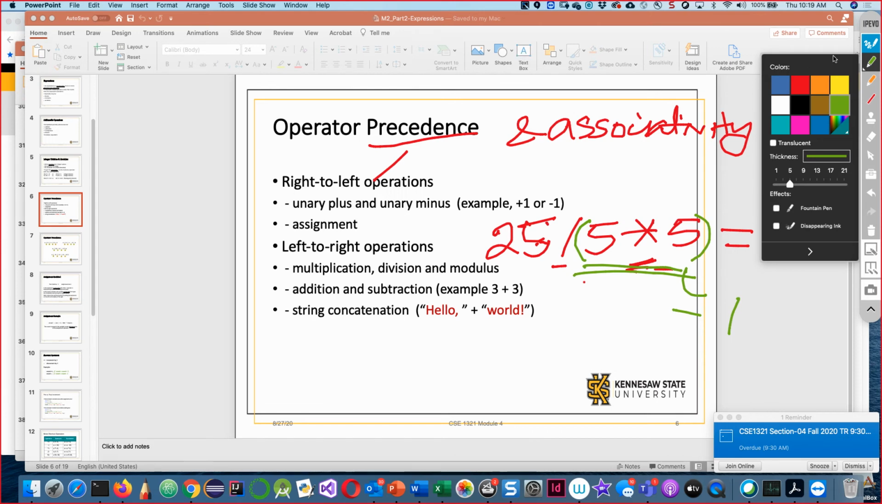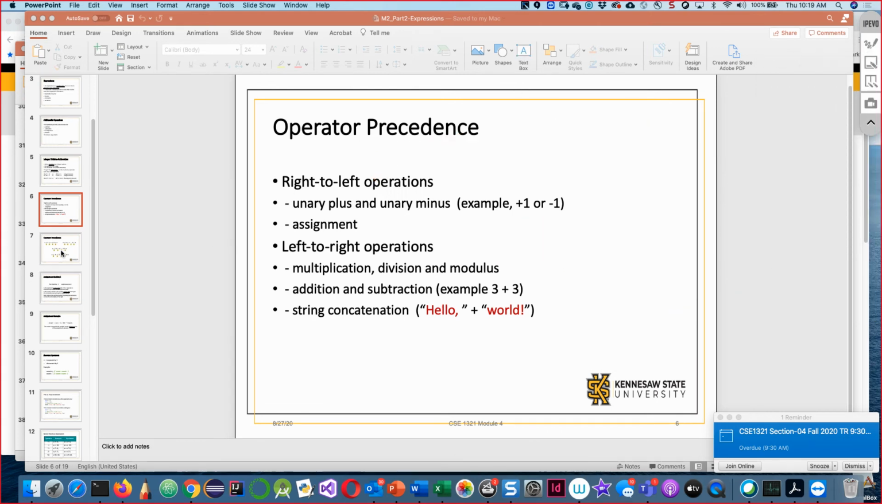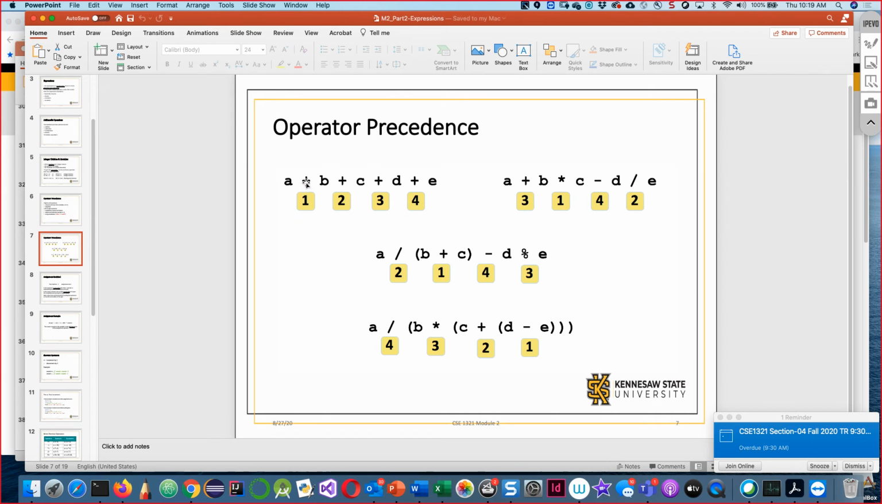But we have here a few examples. So if we have a plus b plus c plus d, which one has the highest precedence? And if you have the same precedence, associativity means in which order, left to right. Associativity is left to right, so this plus will be executed first, then this plus, then this plus, then this plus. And this is for any value of a, b, c and d.